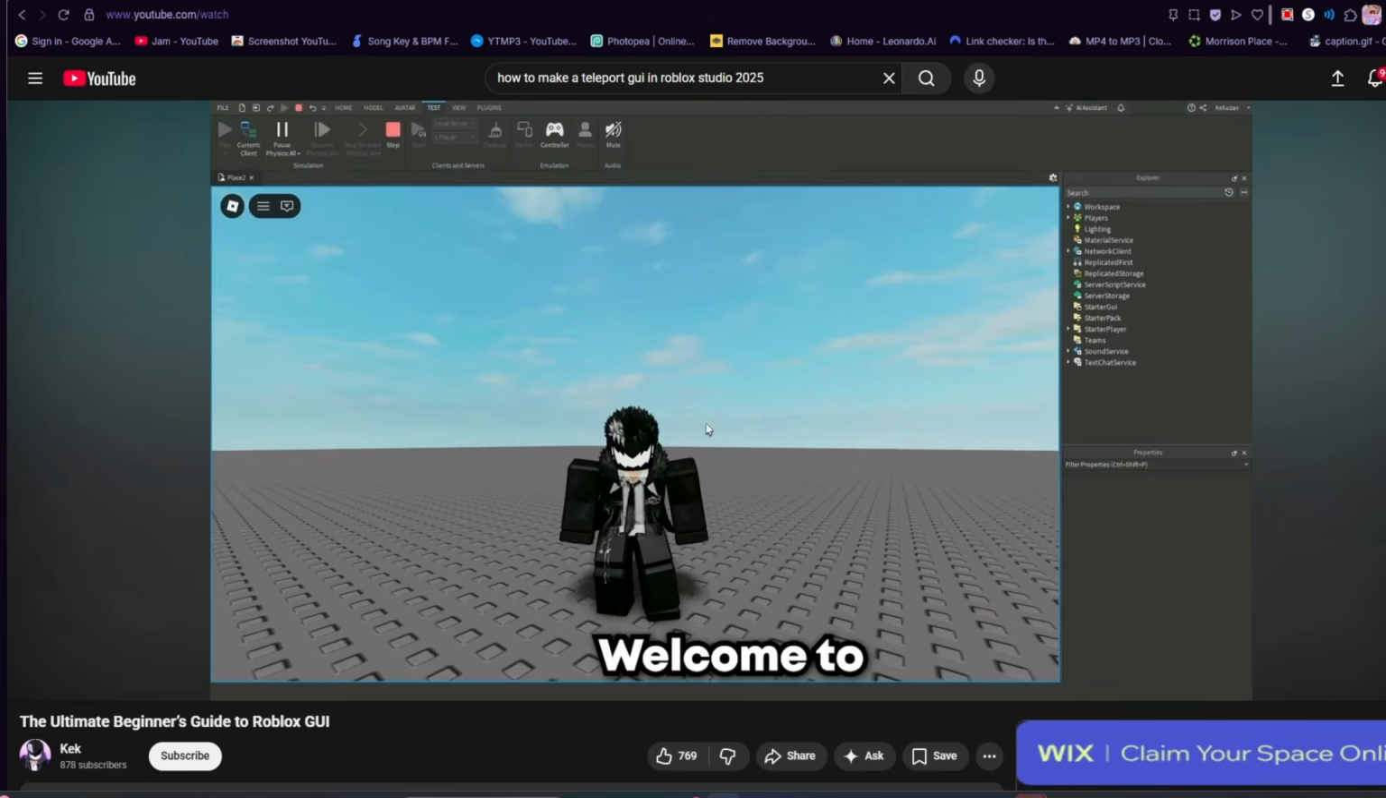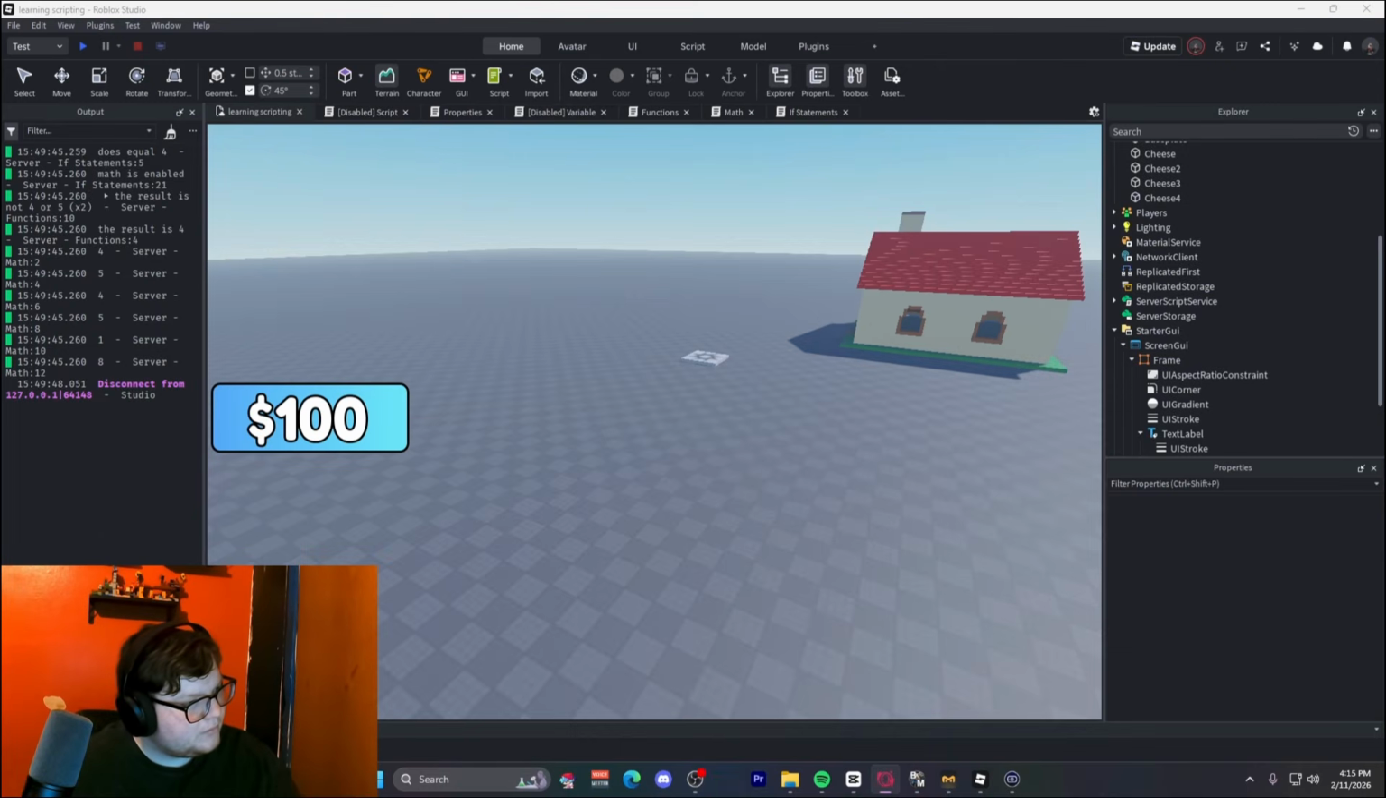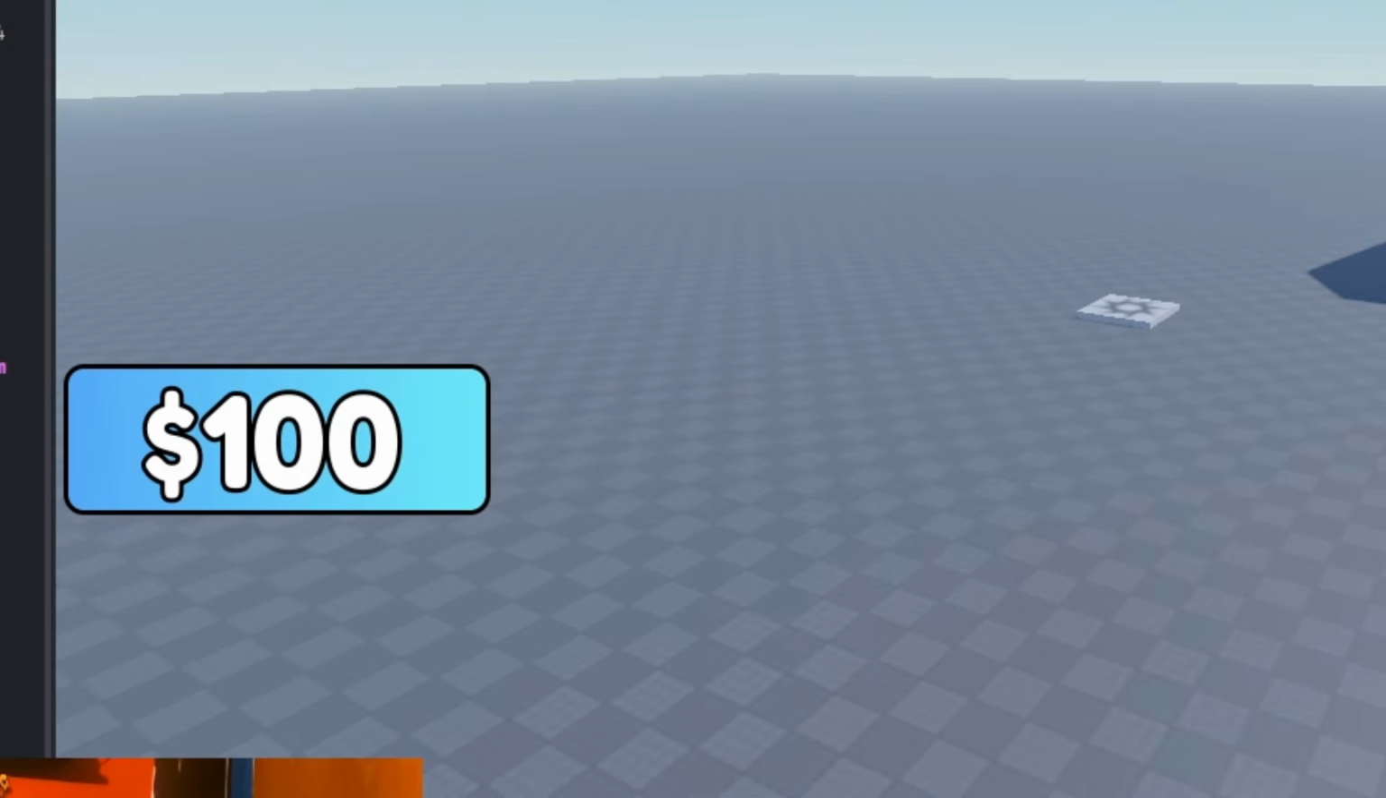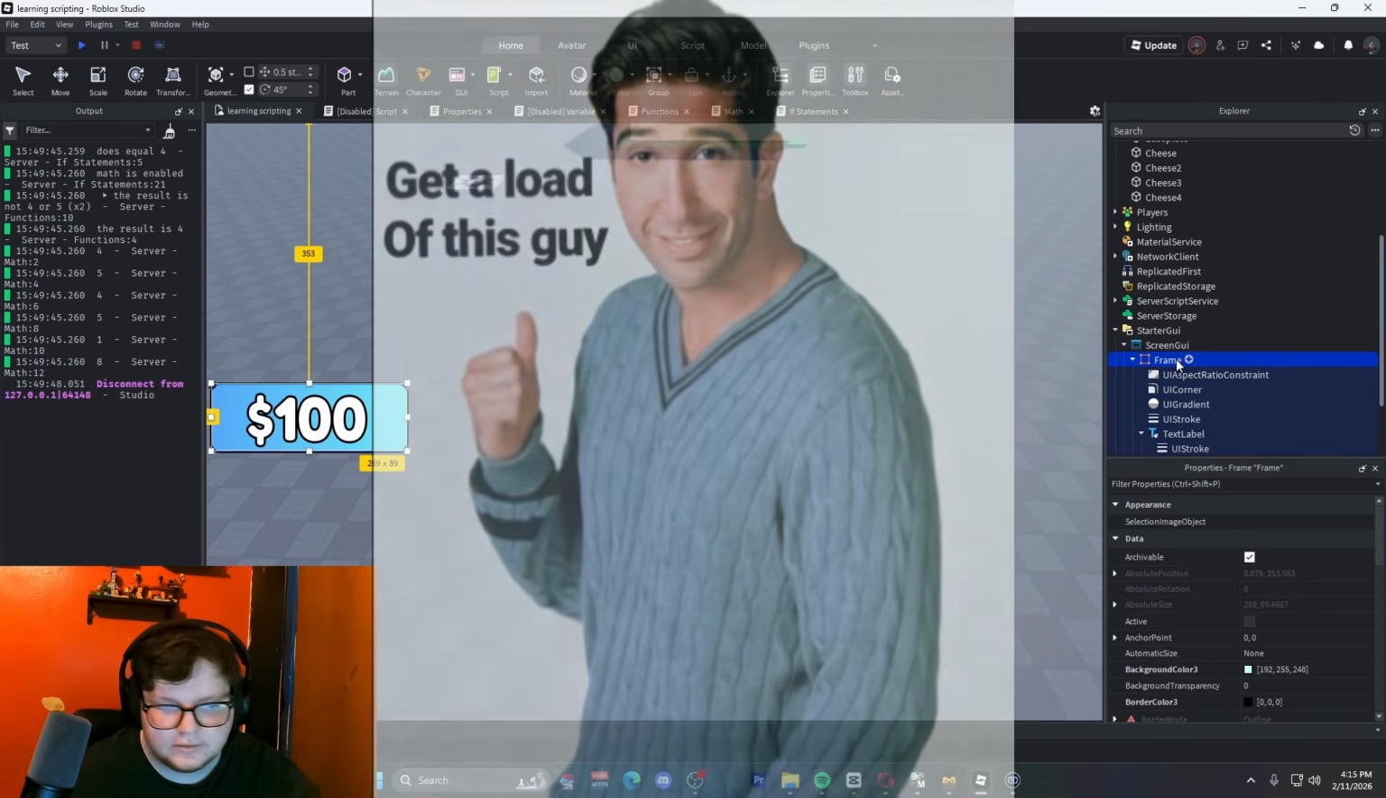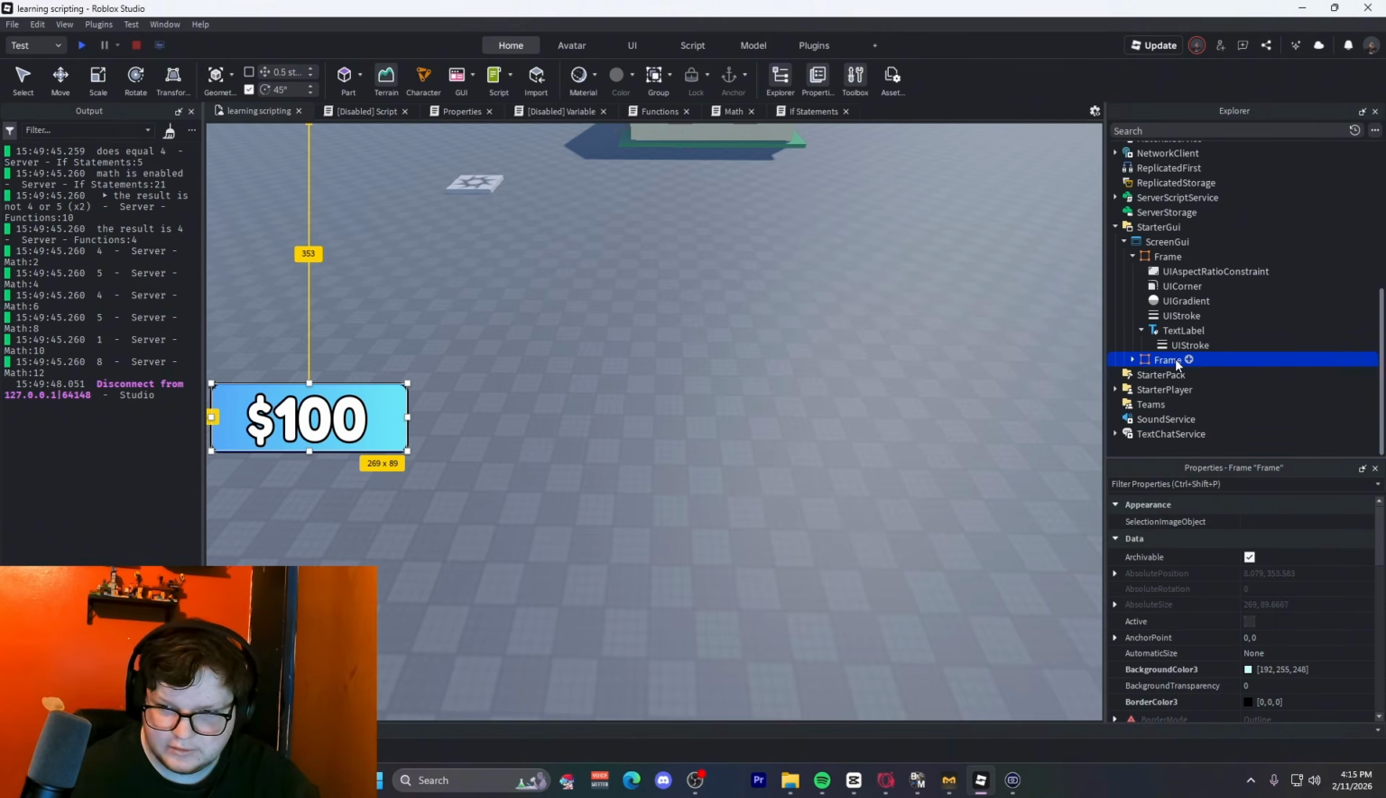So I started watching this guy's beginner guide on Roblox GUIs because that's what I wanted to focus on this day. And so I started making GUIs, and I made this pretty cool money GUI. I think it's so good that you might as well take it out on a date. It's a very lonely GUI. It needs friends at least.